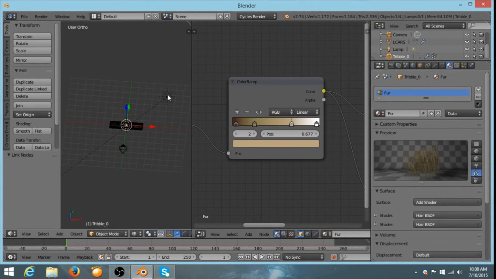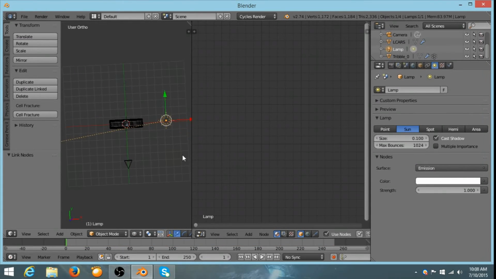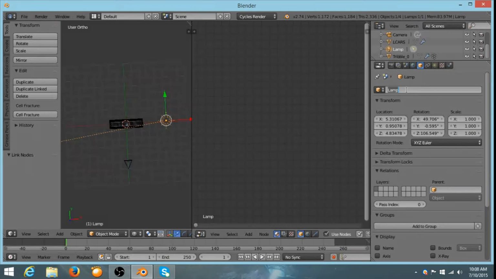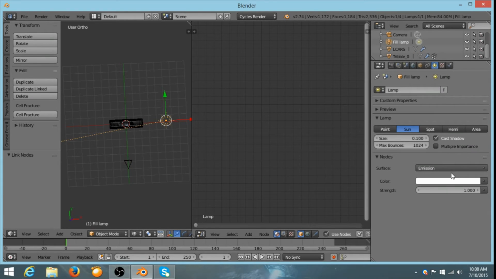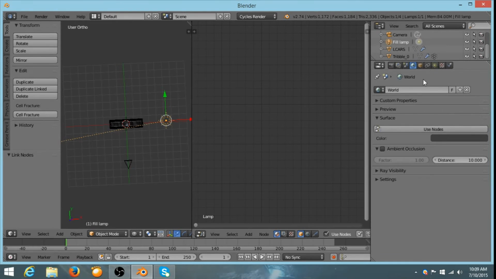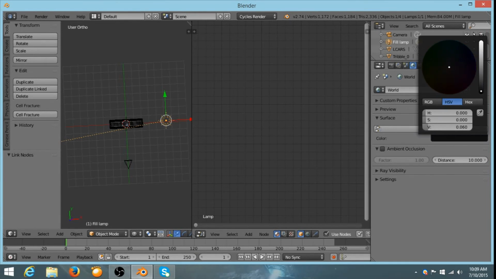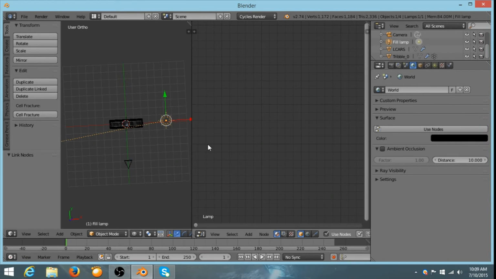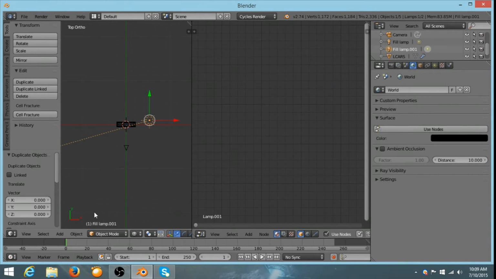So let's do a little bit more work with lighting. We're going to call this our fill lamp. We're going to give it a slightly blue color. And we're also going to get rid of this environment color. I'm not going to be using environment lighting this time. Hit 7 to go back to top view. Shift D to duplicate this lamp.